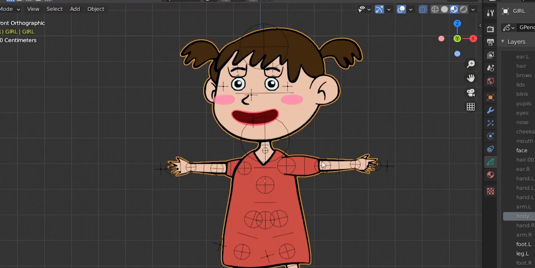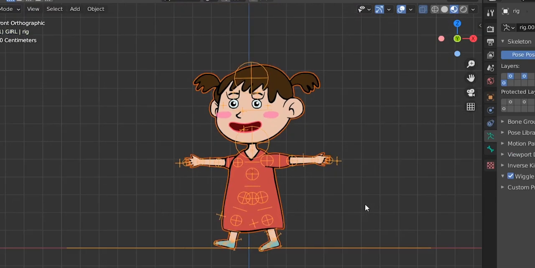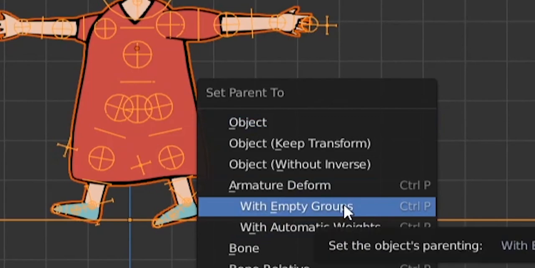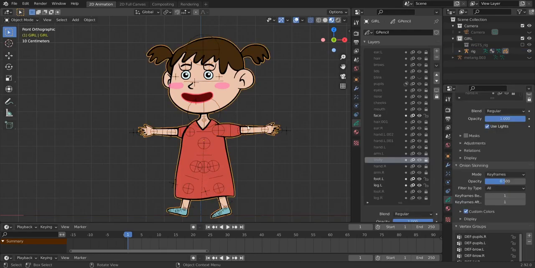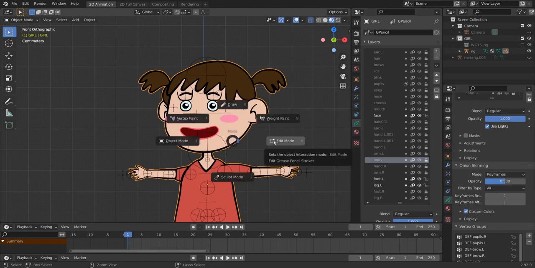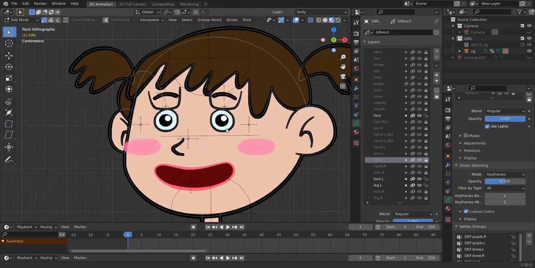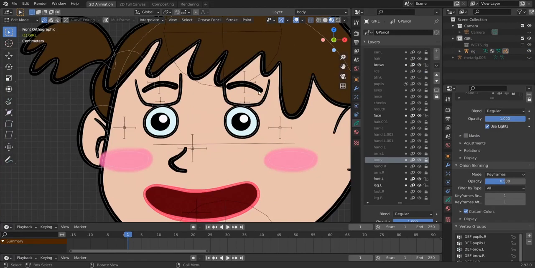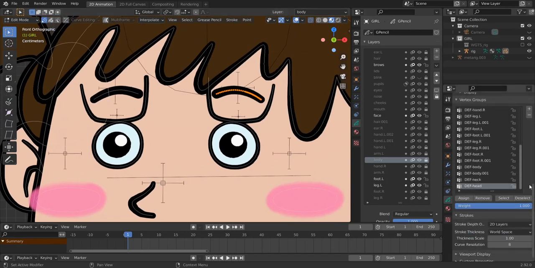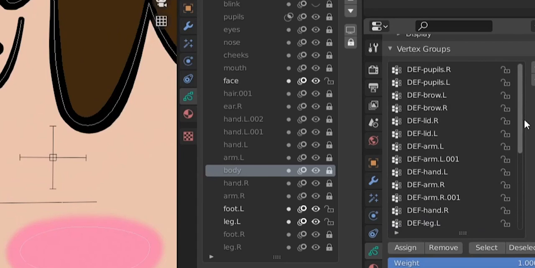Back to object mode, select our model, and then shift select our rig, and let's do Ctrl P, parent with empty groups. So now we can start weight painting. In some parts, like in the head, for example with the brows, let's go into edit mode and select one of the brows, the left brow, unlock and select the left brow, hit L to select all the points of the left brow, and then you go here to the vertex groups and look for the brow left vertex group, so you select it and hit assign.